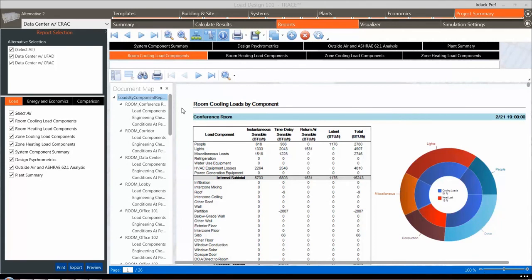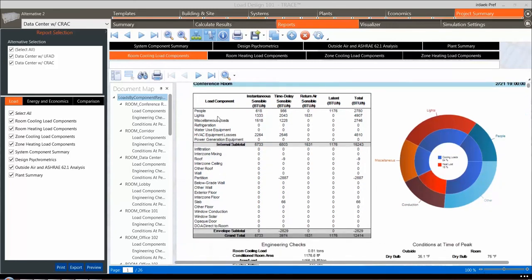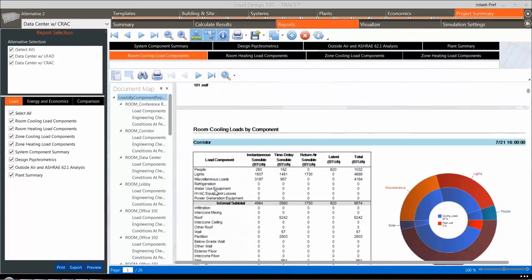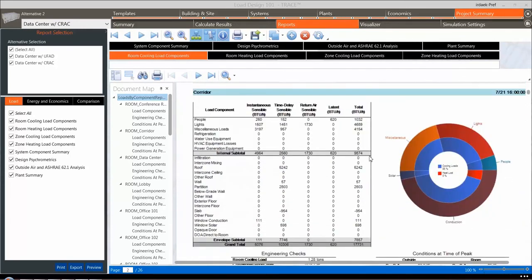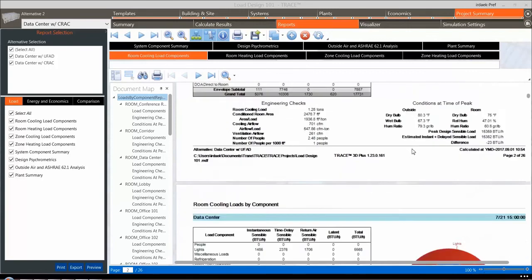There are a number of standard reports available to view the outputs of the load design calculations. We will take a brief look at each of these. The Room Cooling Load Components report gives a breakdown of each element that causes a cooling load in a particular space, including people, lights, wall conduction, ventilation, etc. A donut chart gives a visual representation of this load breakdown. These loads are displayed at the peak time for a particular space. There is a separate page that describes each room.